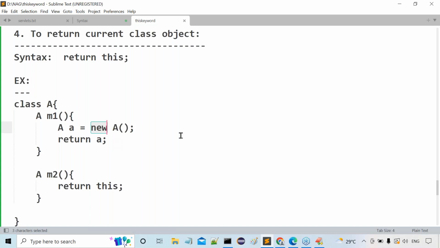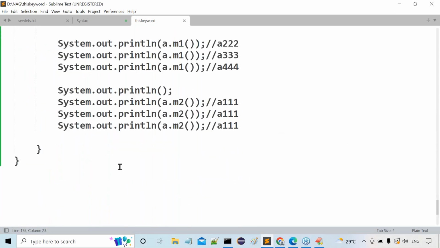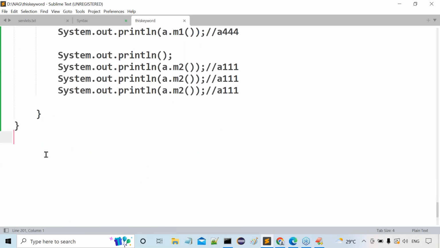Okay. Right, so now this is the overall information about this keyword. Observe carefully. This is the overall information about this keyword. The this keyword is completed, so today this workshop is completed.